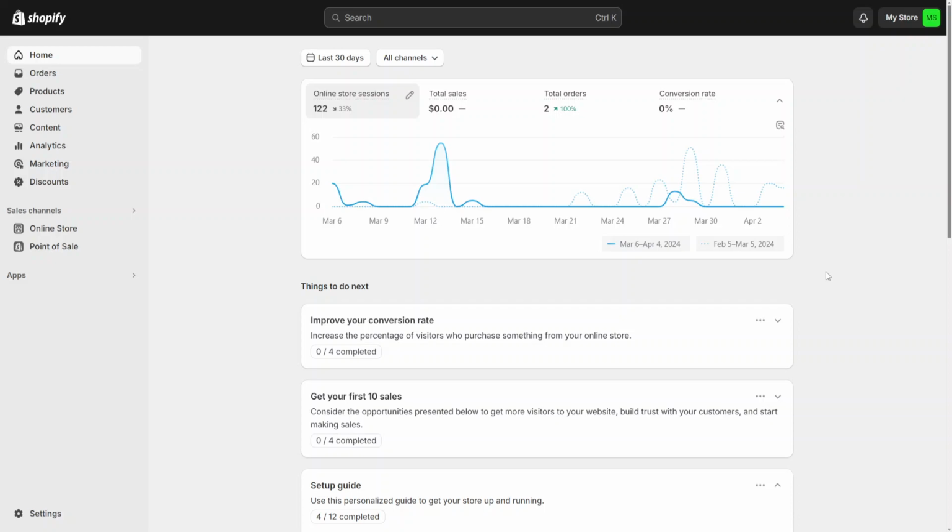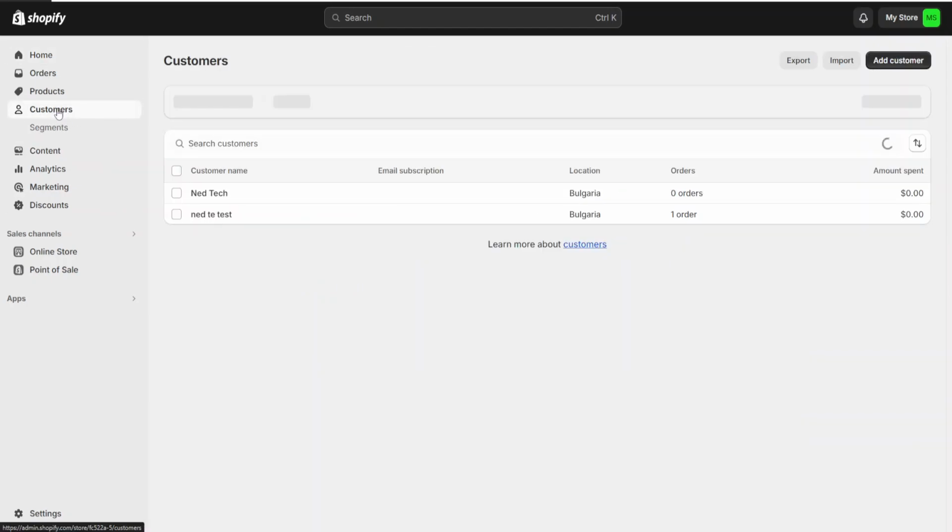How to merge customers in Shopify. To show you this, we have to go to the left hand side here where it says customers. I'm just going to click on that.